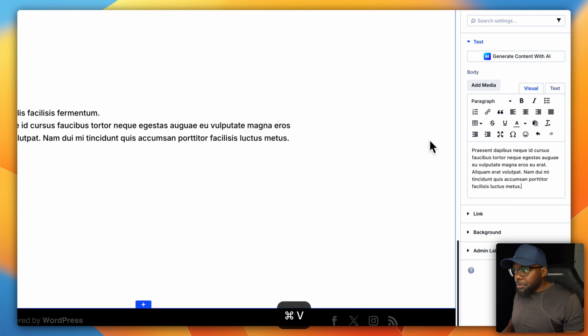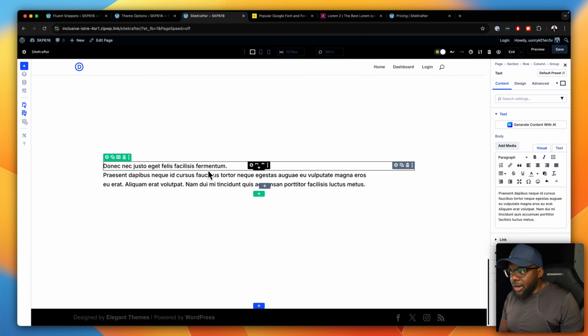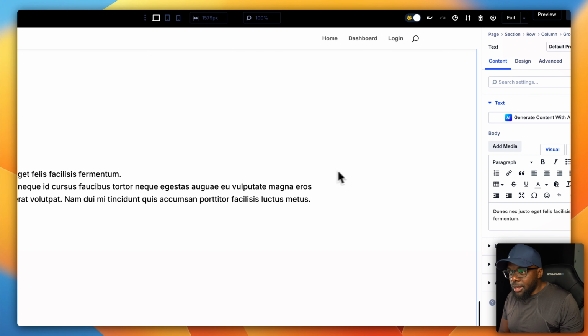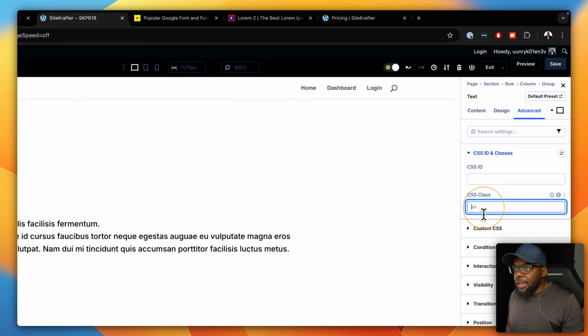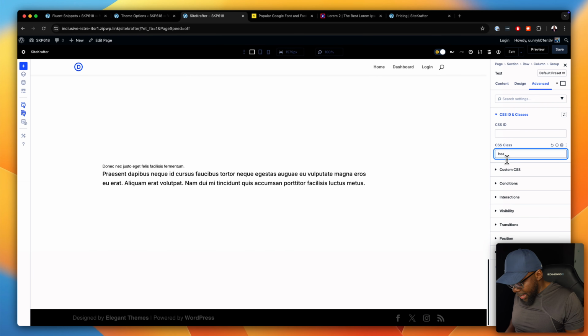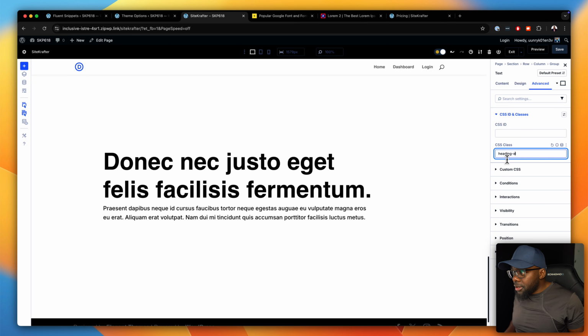Now, check this out. So far, we have these two paragraphs, right? So what we're going to do is click on the first one, which is this one right here. And then we're going to come over here to Advanced, CSS ID and classes, and add my heading class. So it's going to be heading-L. Okay, so we're going to make it nice and large. But if I want to make it bigger, I can just go extra large, just like that. And if I want to make it bolder, I'm going to say font-900.